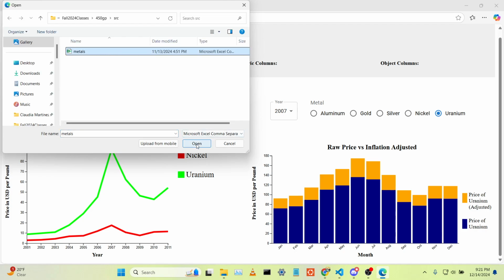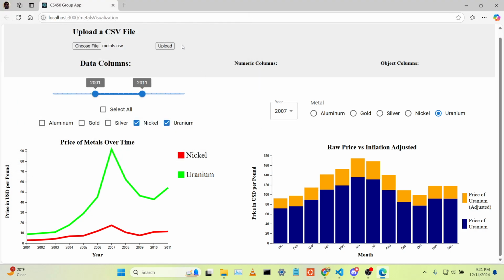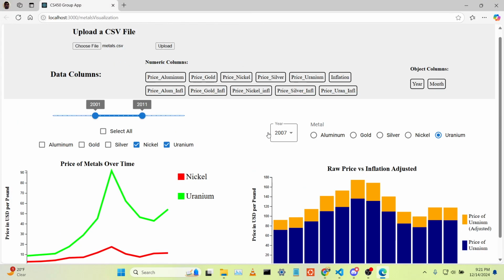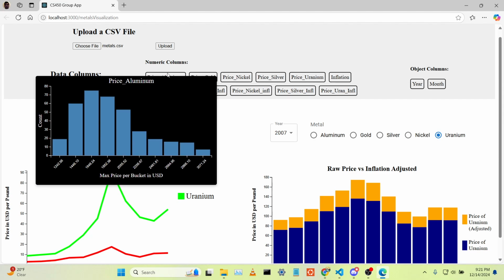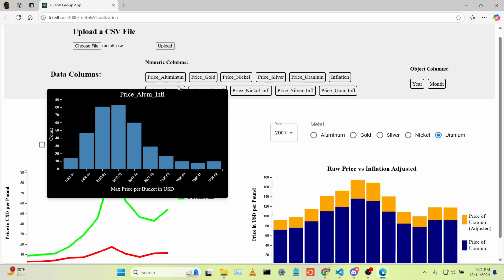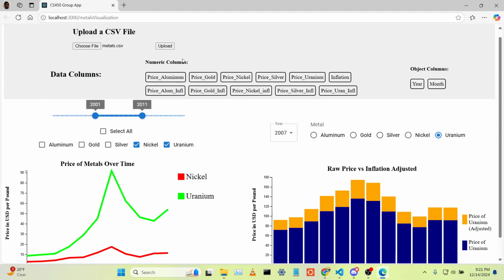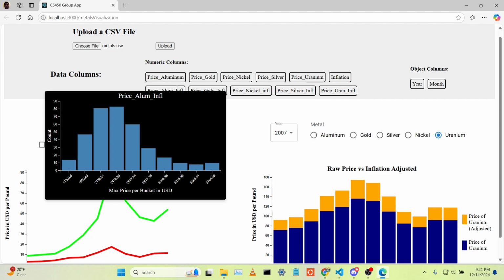Now we have the metals data set, which we will be uploading to our component, which will now display our fields. So as you can see, when we upload the data, it separates the columns by numeric columns and object columns. So if we hover over a specific data point, you can see that a bar chart displays, and basically each bucket on the bottom separates the categories and then counts them.